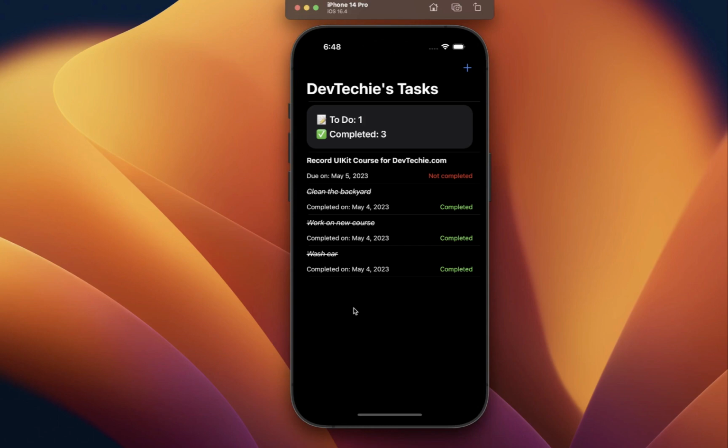Now these tasks are sorted by the due date. But there's one difference that I want to show you: whenever you have a task that is not completed, in that case, you're going to see a due on date. And whenever a task is marked as completed, then the due on actually disappears, and basically what you get is completed on, and it has the date on which the task was completed.